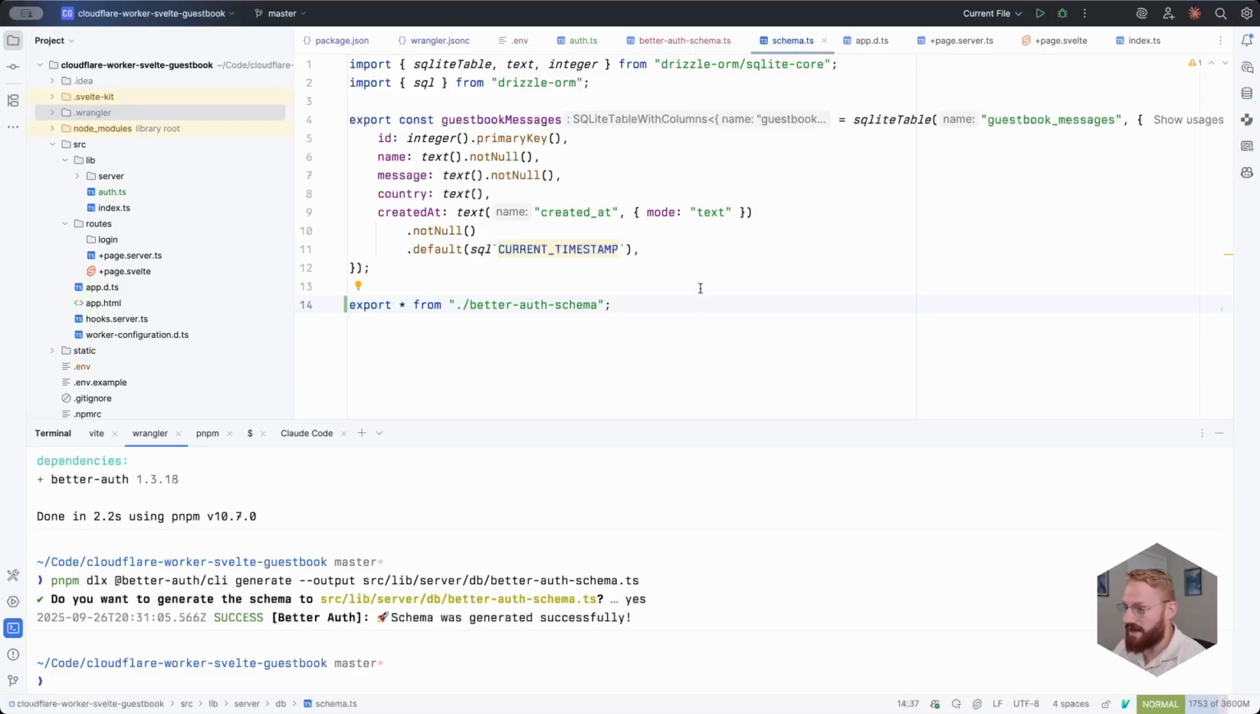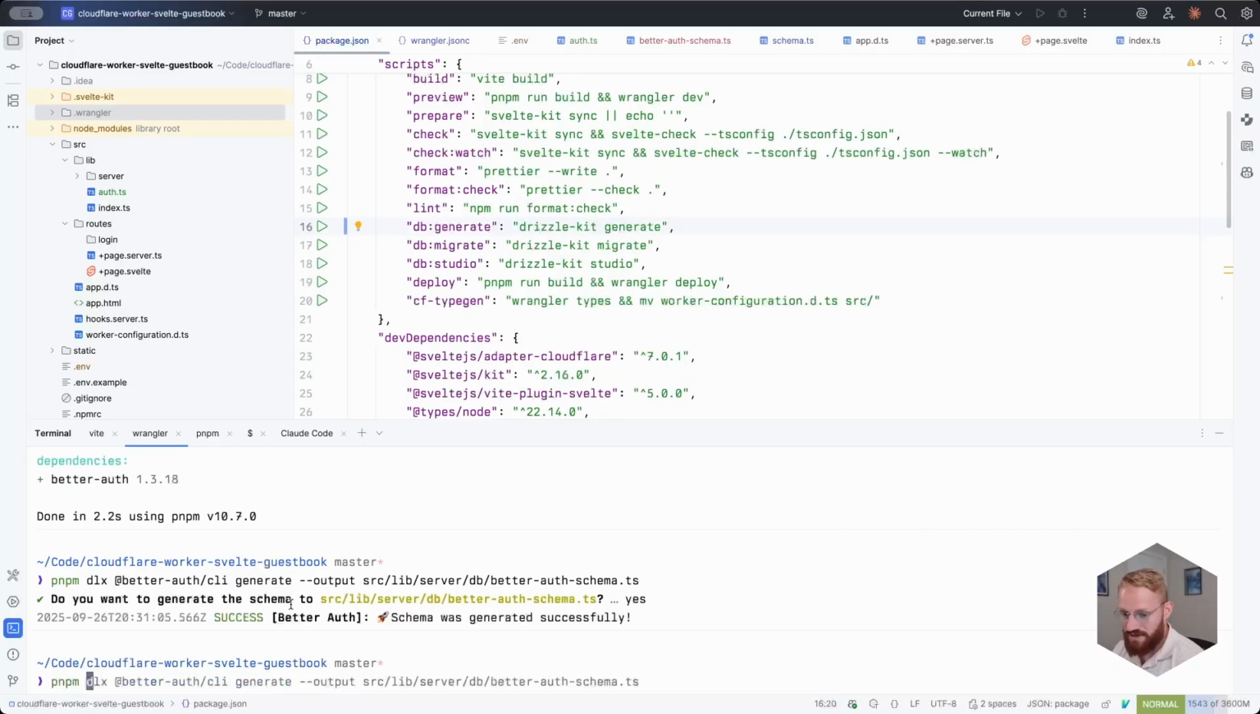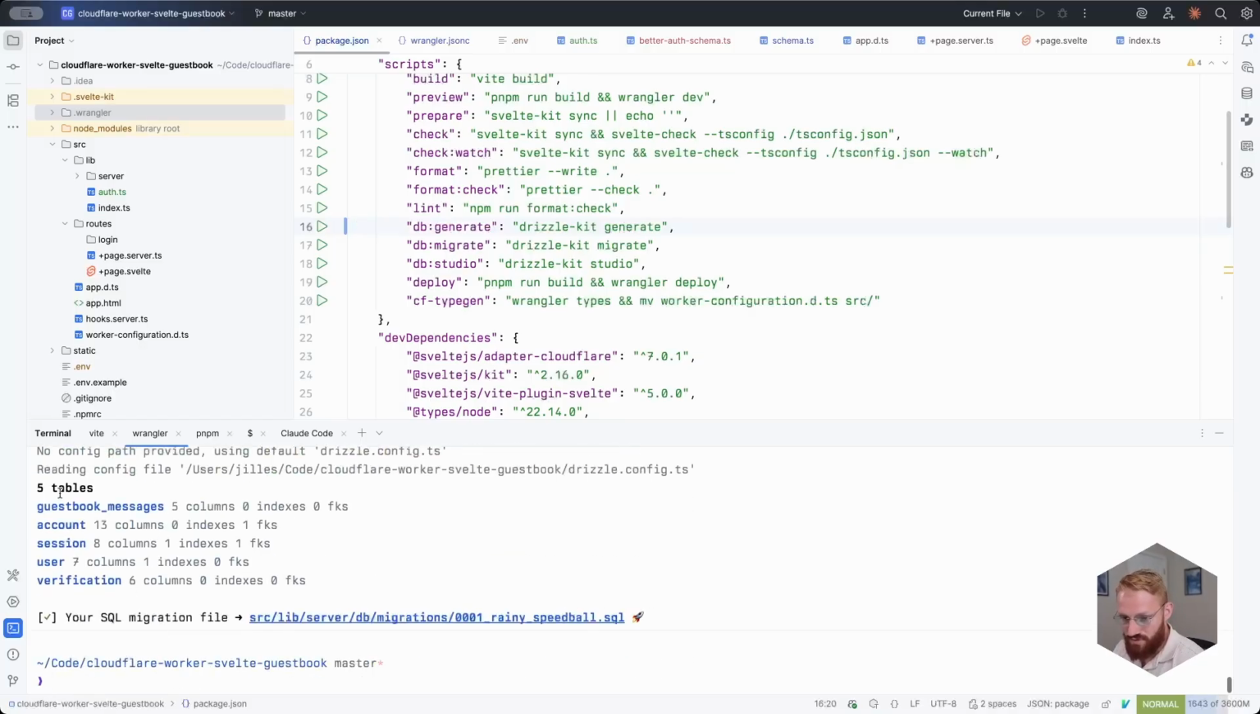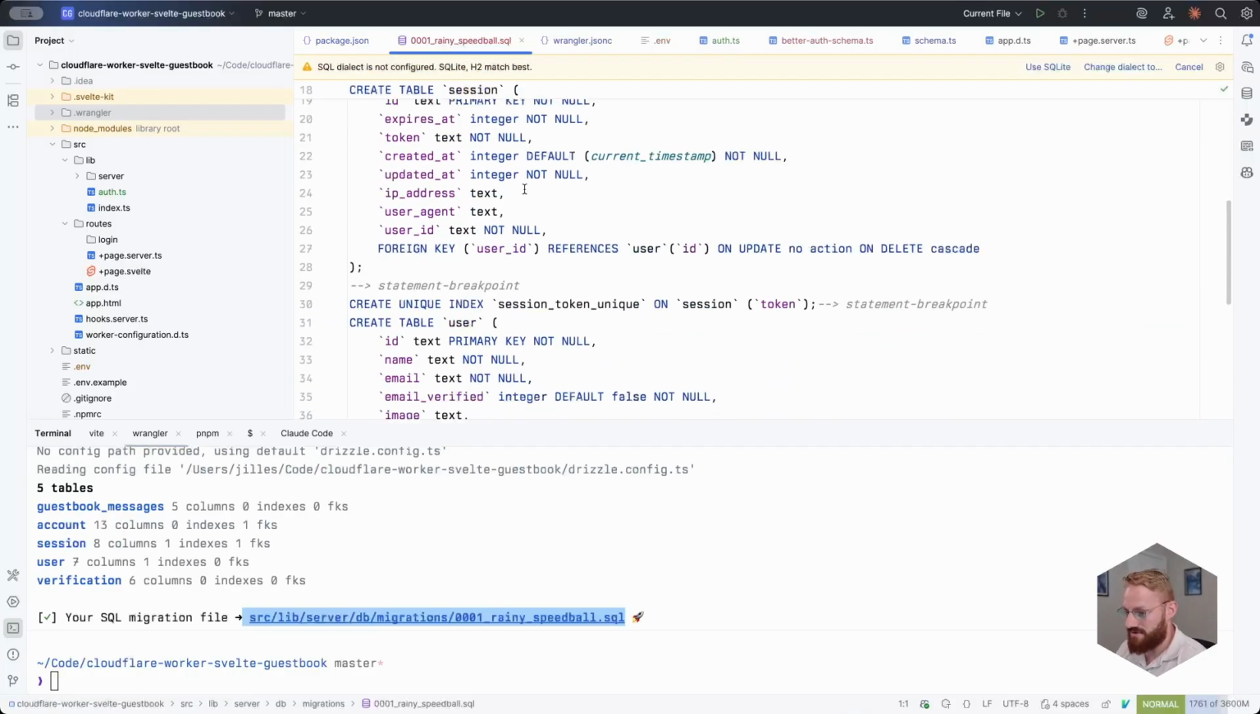So in our package.json, we have this make migrations one. I'm actually going to rename this to generate because that's what the latest SvelteKit app has. So pnpm run db generate. Boom. Okay, it created 5 tables in this file here. So let's do that. Create table account, session. Great.